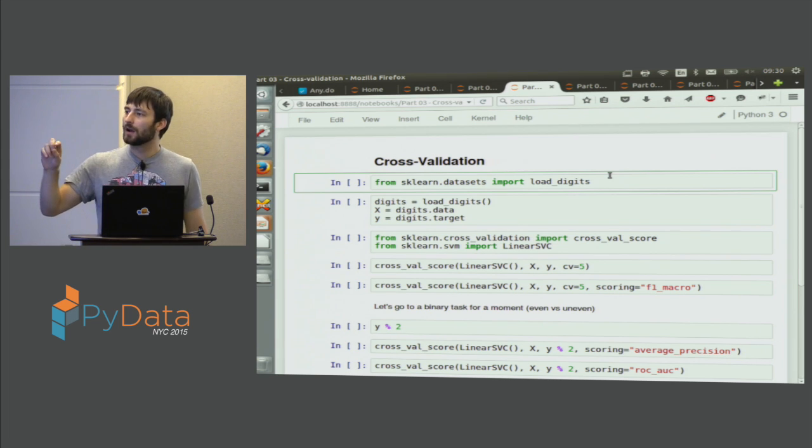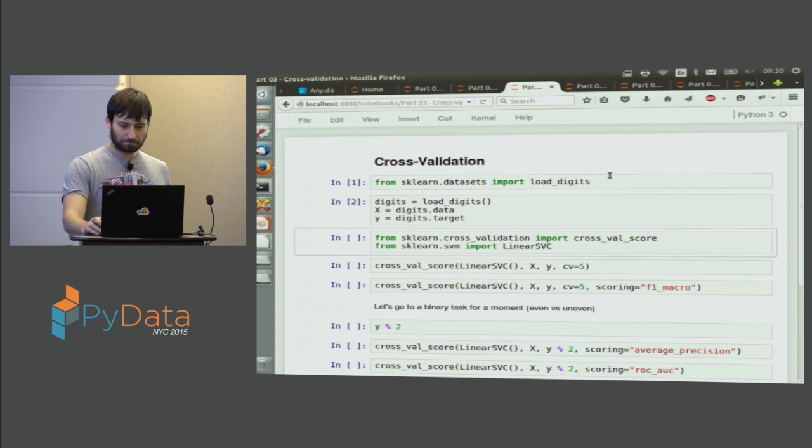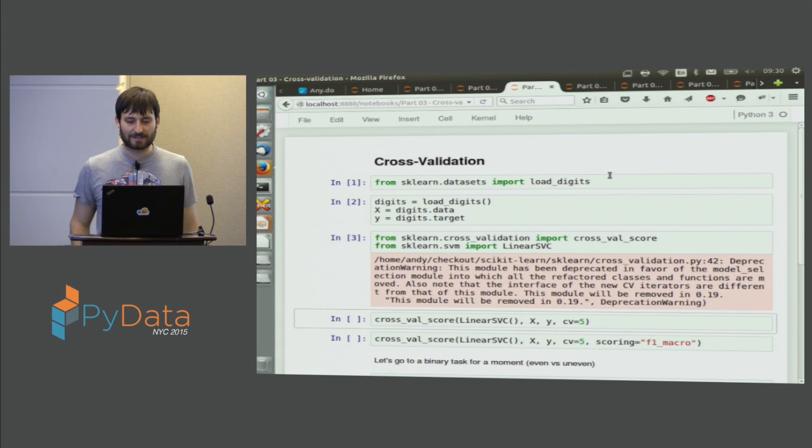So I load my digits data set again. The easiest way to do cross-validation in Scikit-learn is to use the cross_val_score function from the cross-validation module. Let's say I want to evaluate a linear SVM model on the digits data. Then I use the cross_val_score function. I give it an instance of the classifier I want to evaluate, the LinearSVC, the data X, and the labels y. So this is the whole data set and the whole set of labels.